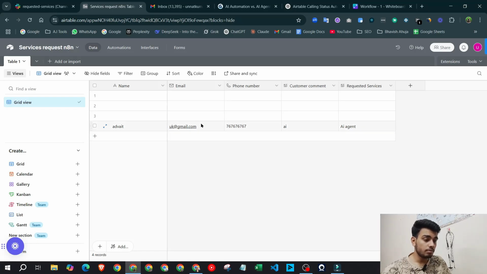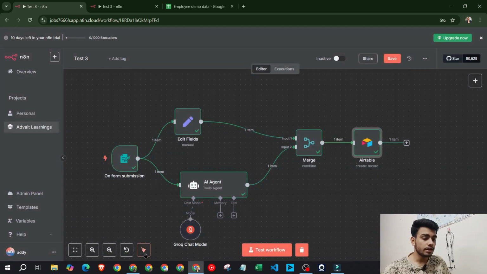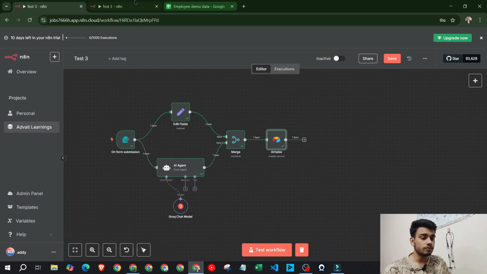And this is their requested services, that is AI agent. Let me delete all of these fields for now, and now let me go here, just click on tidy up. So this will clean your entire workflow.